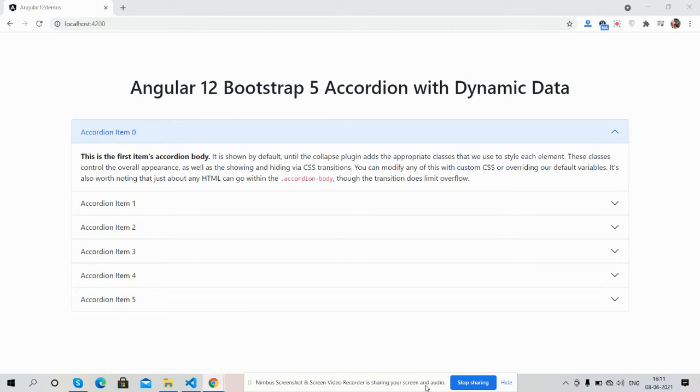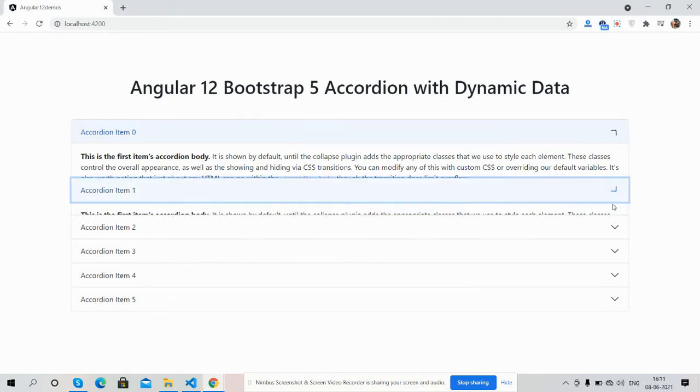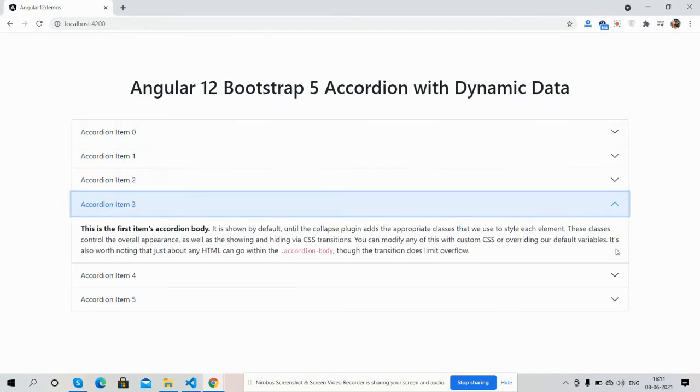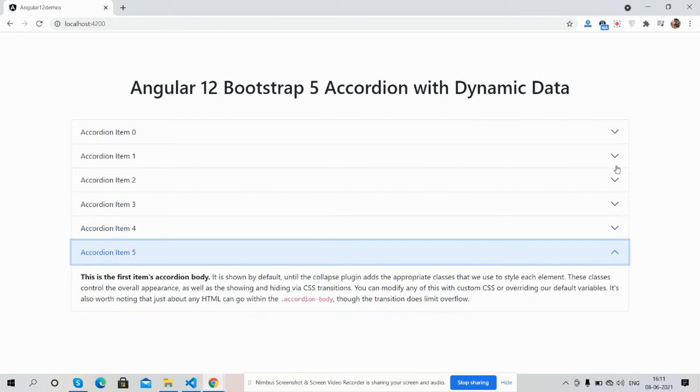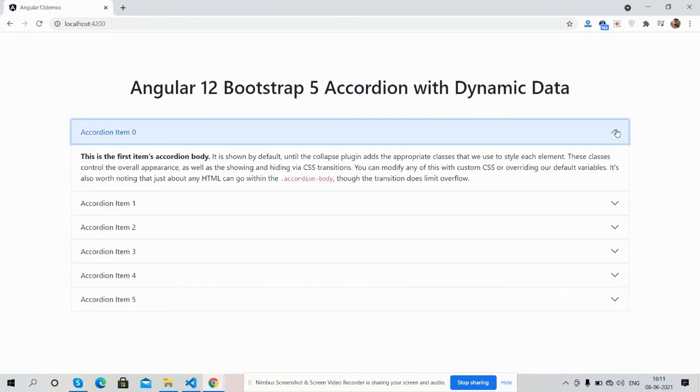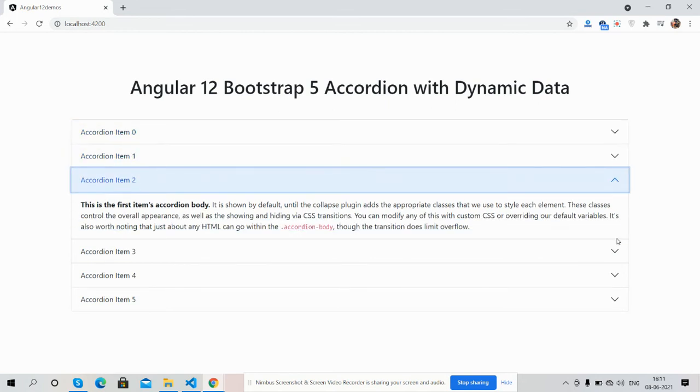So guys, first on my screen you can see Angular 12 is working fine with Bootstrap 5 styling and also accordion Bootstrap 5. So guys, now I will show you accordion working. First, see guys, it's working fine. And guys, the items in this accordion I'm getting via ng for loop of Angular 12. Guys, it works like a charm with dynamic data.